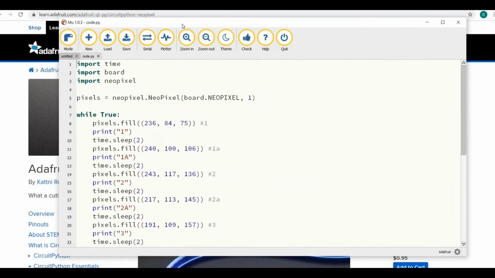Okay, so here we are in the Mu editor. It's all very simple code. I'm sure you've seen it all before. We import time, we import the board, and we import the neopixel class. If you read up on the Adafruit website, you'll see how to use this. It basically leads you by the hand all the way through it.